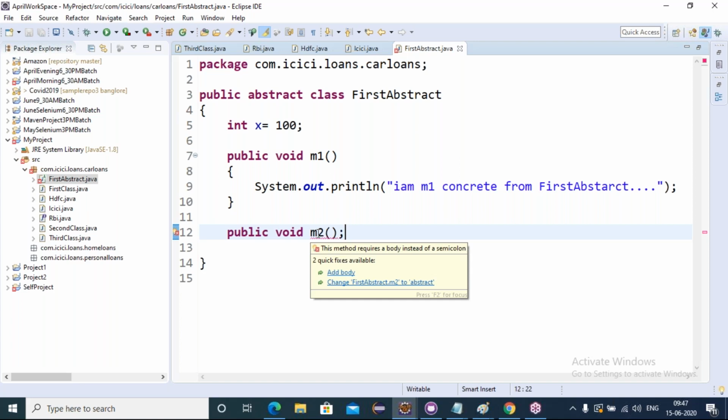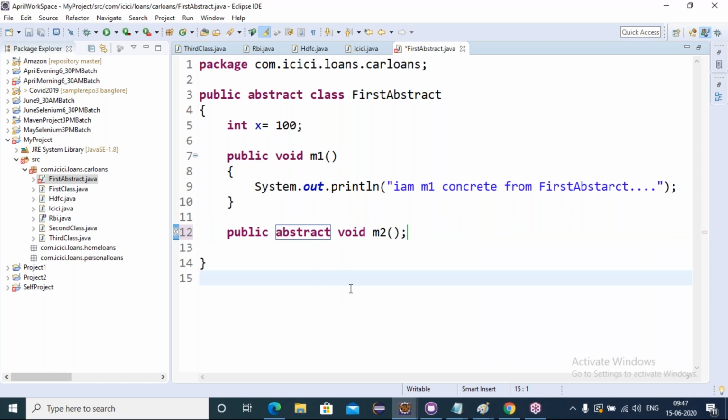Exactly. See, friends, see the error message. This method requires a body instead of a semicolon. The error itself is misguiding us, asking us to use a body instead of a semicolon. No. Let's see what quick fix is available. Add body. No, I don't want to add the body. Then what choice can we take? Change m2 to abstract. Yes.